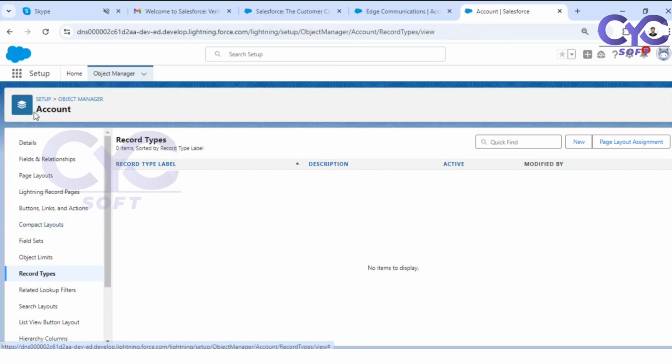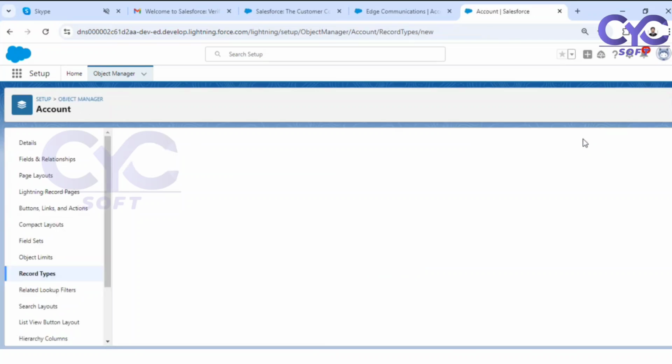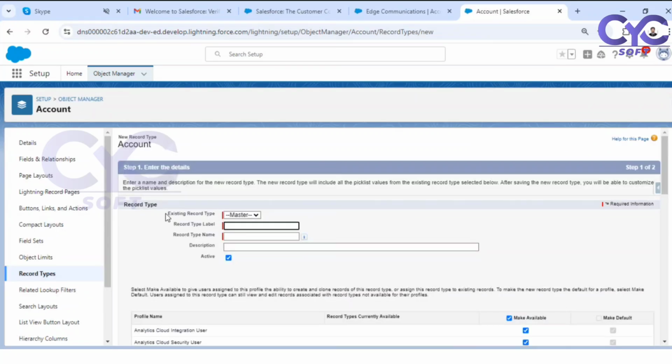An object can have one or more page layouts, and we have already customized those. These page layouts I am going to assign to the new record types. By using record types, we can provide different pick list values as well. Okay, let me show you. Click on this new record type. For the existing record, I'm taking reference as master.